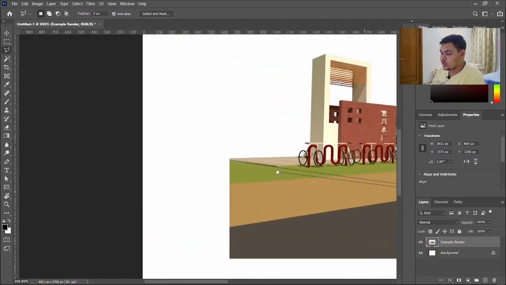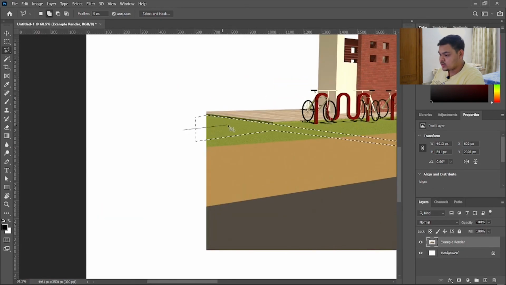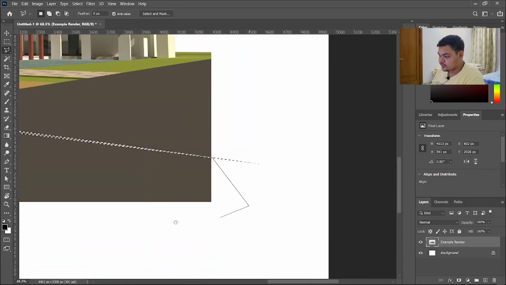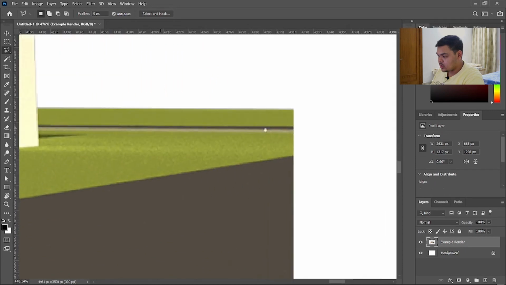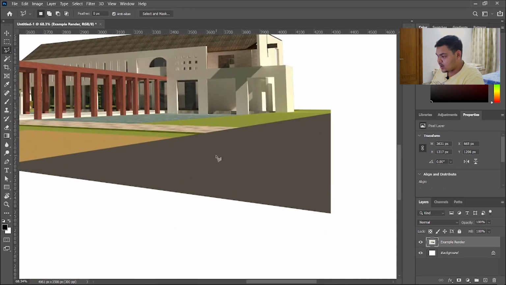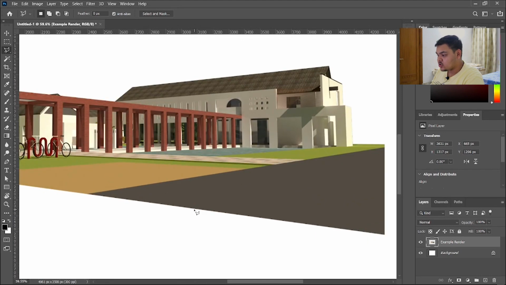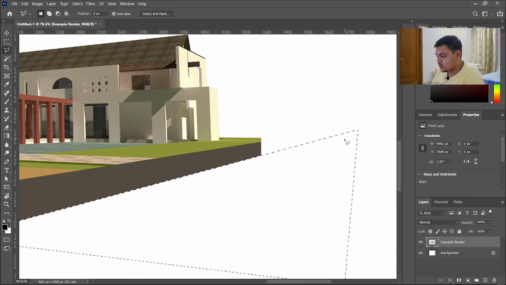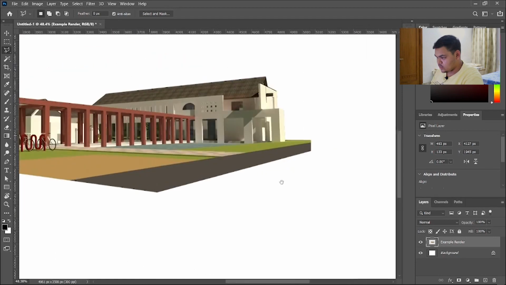So what I'm doing initially here is, I just don't want the extra grass that was there in the background, and there is this part in the front which will not be needed for the graphic. So I am just creating a selection here and deleting that part. Before deleting, make sure you rasterize your layer, because if your layer is not rasterized, you won't be able to delete it.